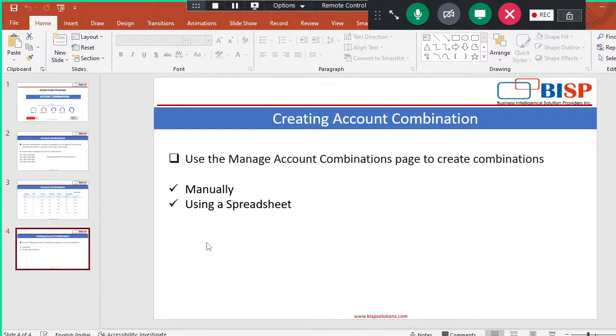So we will go to the instance and create an account combination manually, and then we will also upload it by using a spreadsheet. So let's go to the application.